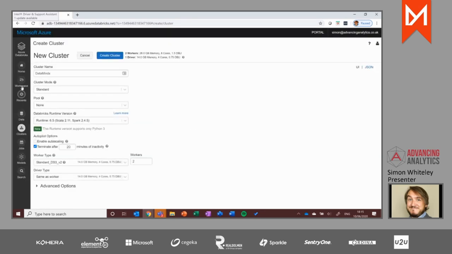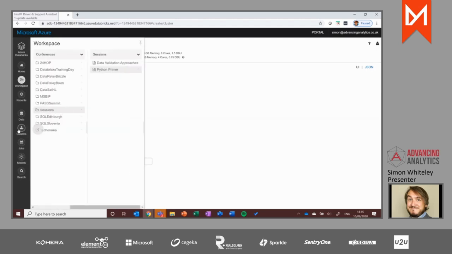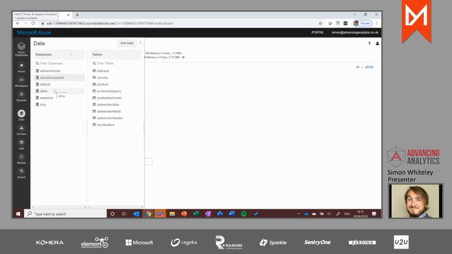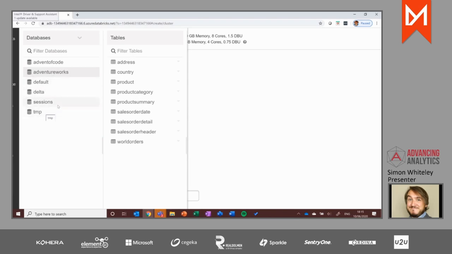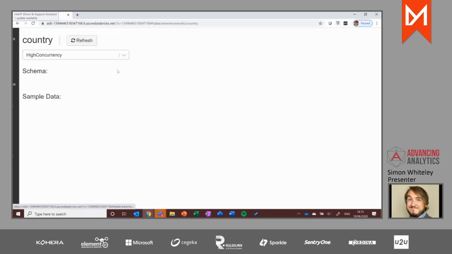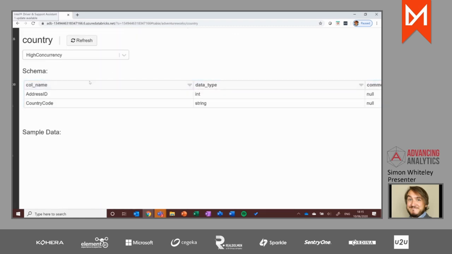Okay, so we've got a cluster, I've already got a cluster turned on. And I've got this thing called data. So I've got something that looks like a SQL database. I've gone in and saved some data and said, just remember that's there, treat it like a table, and I can go in and have a look at those things. It is fully schemaed, I can see samples of the data, and I can save data so if I had to go back and look at it.